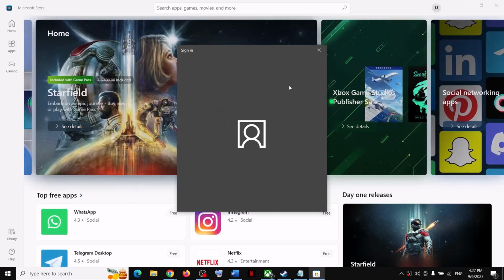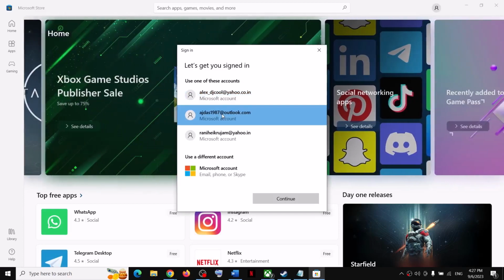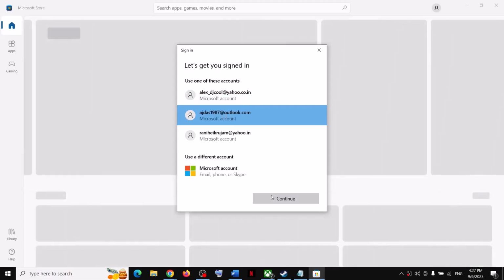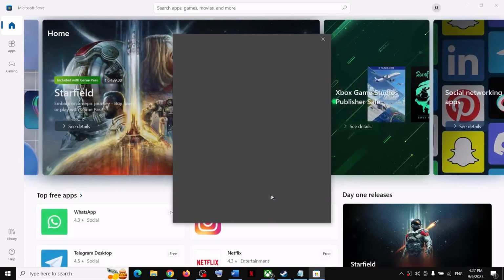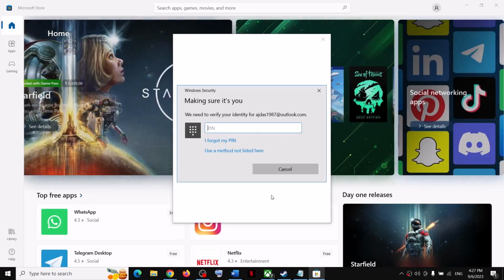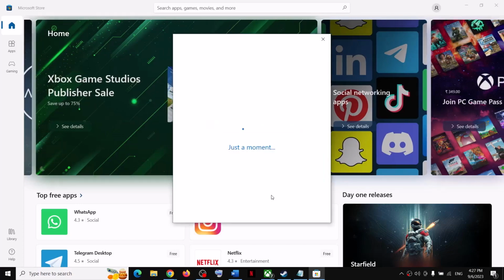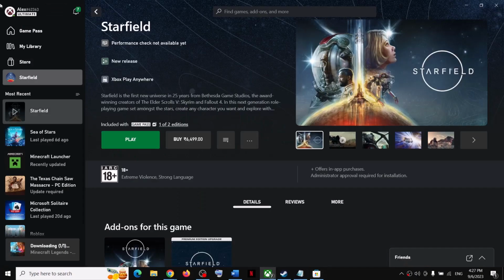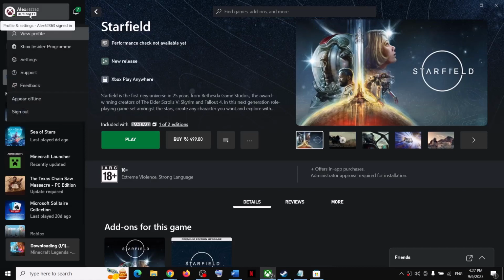Now click on Sign in. Select the right account which has the Game Pass subscription and then click on Continue. It will ask for your PIN or password, so enter the PIN or password here. Once you're logged in, go to the Xbox app, and on the top left, click on your profile icon, then click on Sign out.